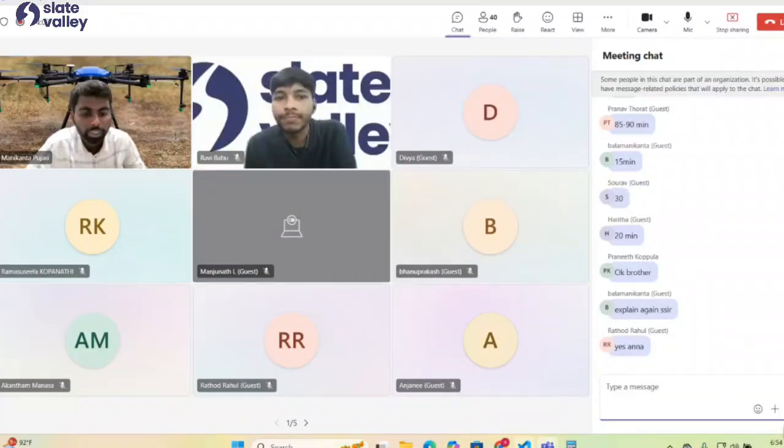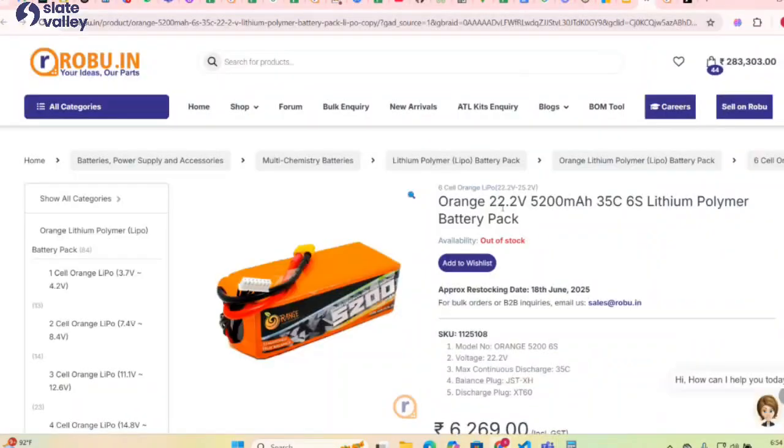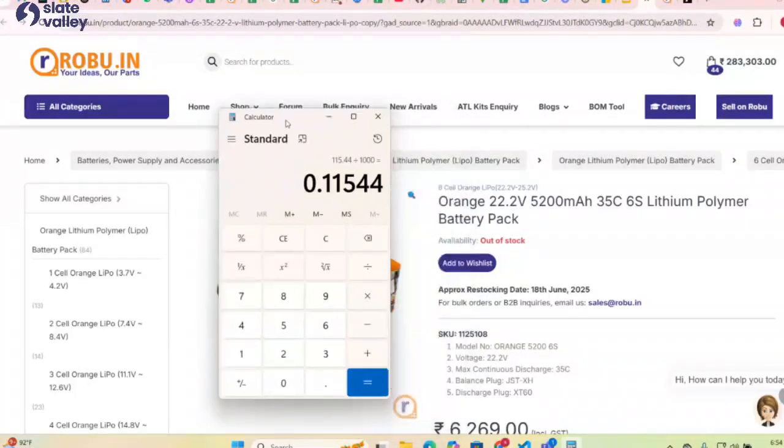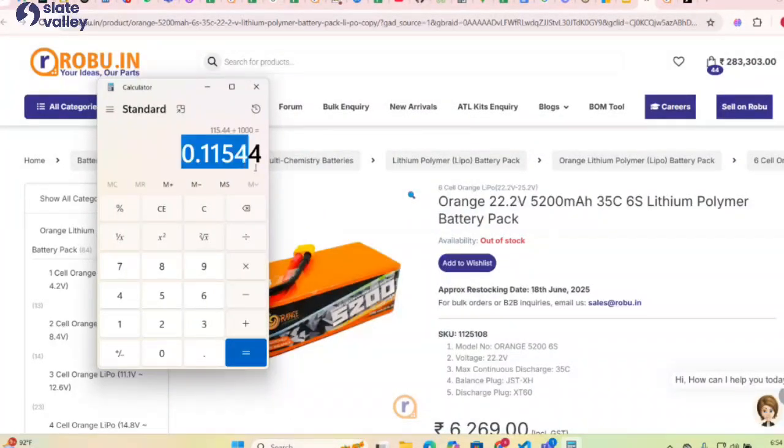Okay, I will explain again. Here the battery voltage is 22.2, and the mAh is converted into AH, that will be 5.2. You will get 115.44. It is in watt. You have to convert into kilowatt. So you have to divide with 1000. So you will get 0.115 kilowatt. It's like this much power your battery can provide.